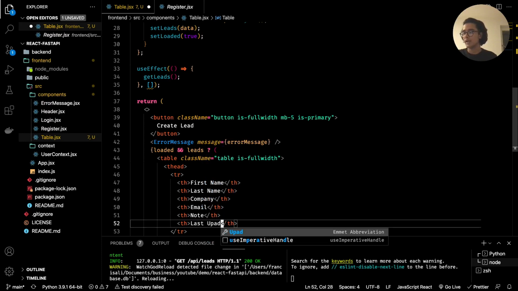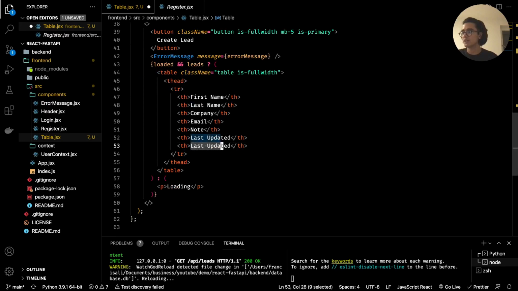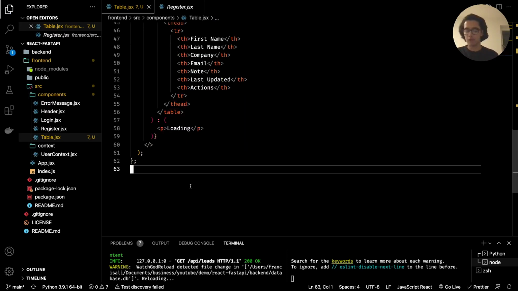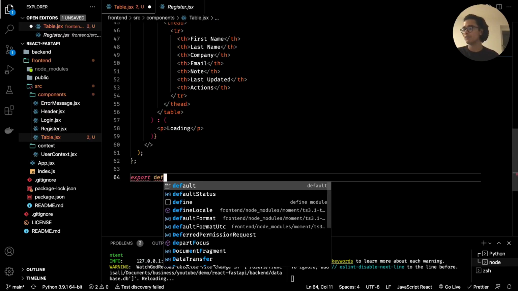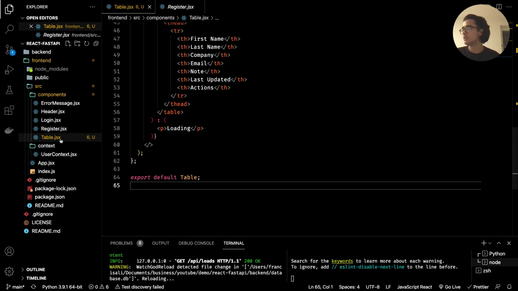So that's for the headers for the data. And we just need one more, and this one will be actions. So instead of last updated, we'll say actions. And each row will hold two actions, which will be either update or delete. But yeah, that's it for now. Let's go ahead and export default table. And let's actually see what it looks like right now.